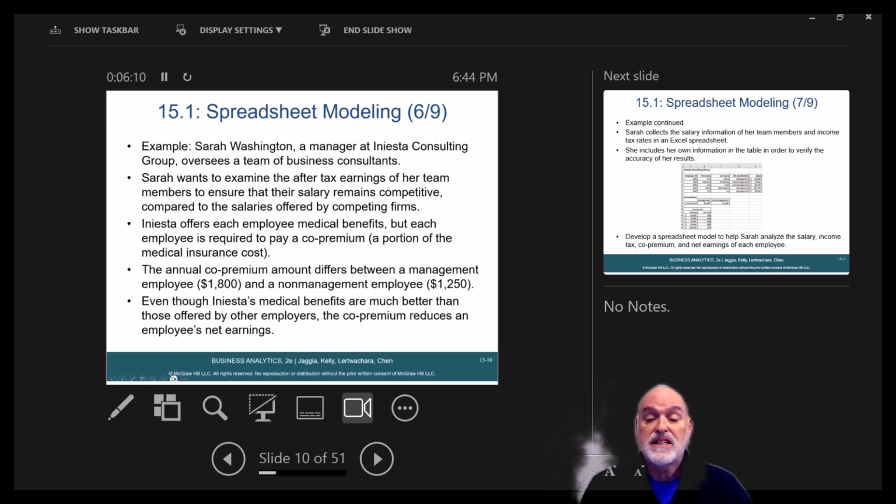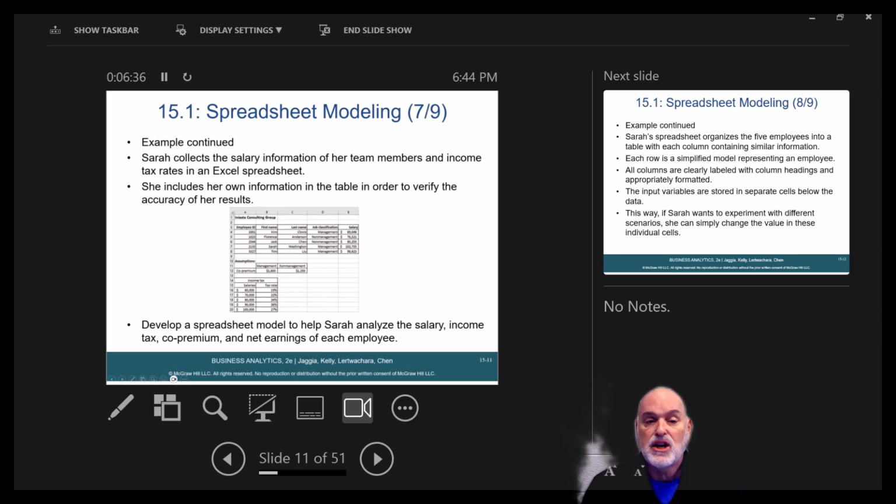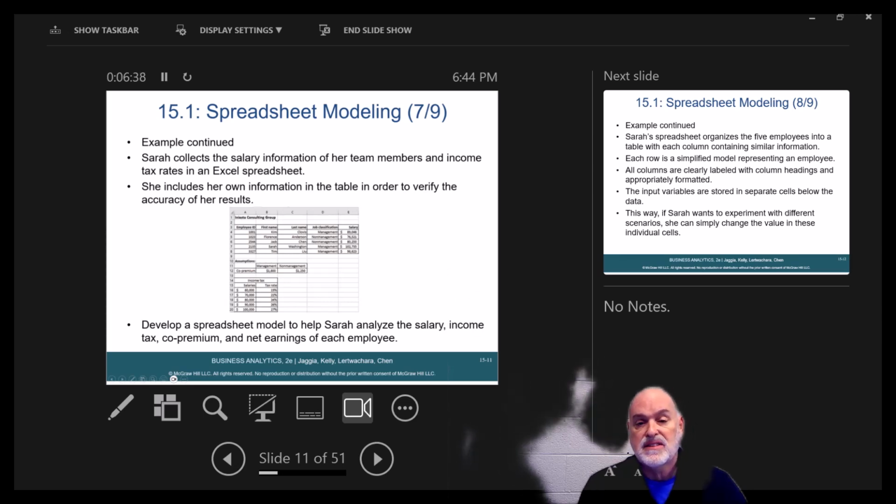Iniesta offers each employee medical benefits, but each employee is required to pay a co-premium, which is a portion of the medical insurance cost. The annual co-premium amount differs between a management employee, which is $1,800, and a non-management employee, which is $1,250. Even though Iniesta's medical benefits are much better than those offered by other employers, the co-premium reduces an employee's net earnings. This is the example continued.